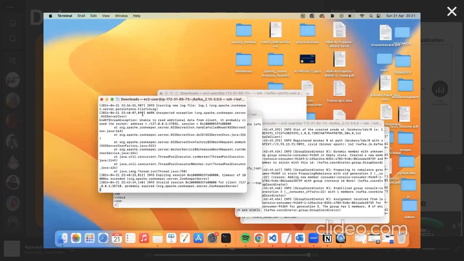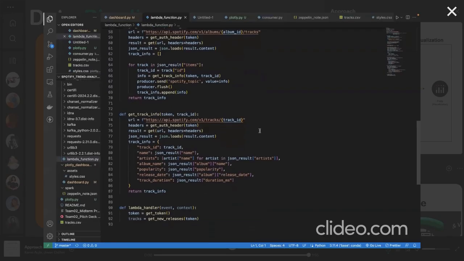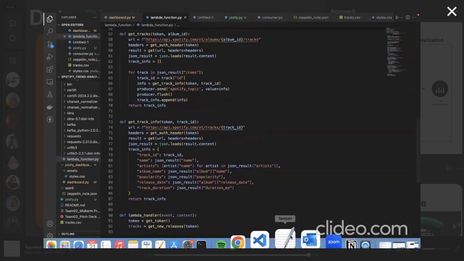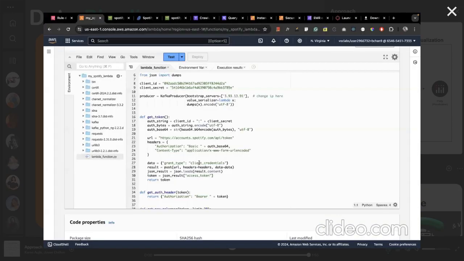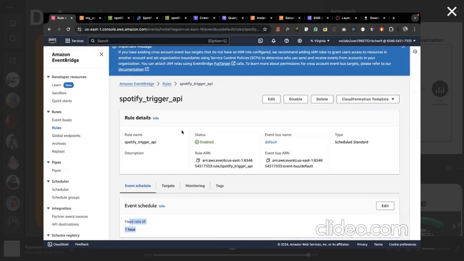We achieved the data pipeline that we have shown earlier by using AWS services, Kafka, and the Plotly in this project. For the data ingestion part, we fetch the track information from the Spotify API. This is achieved using a Python script designed to interact with the Spotify API endpoints. The code looks like this. And to ensure continuous and timely data retrieval, the Python script is integrated with Amazon CloudWatch events. We have created the CloudWatch events named Spotify Trigger API.